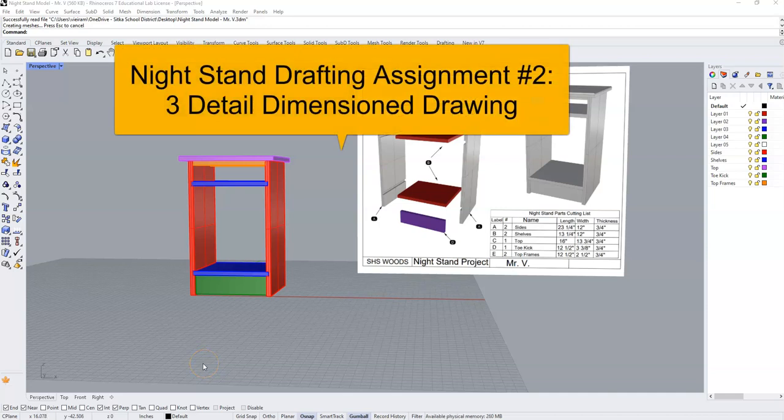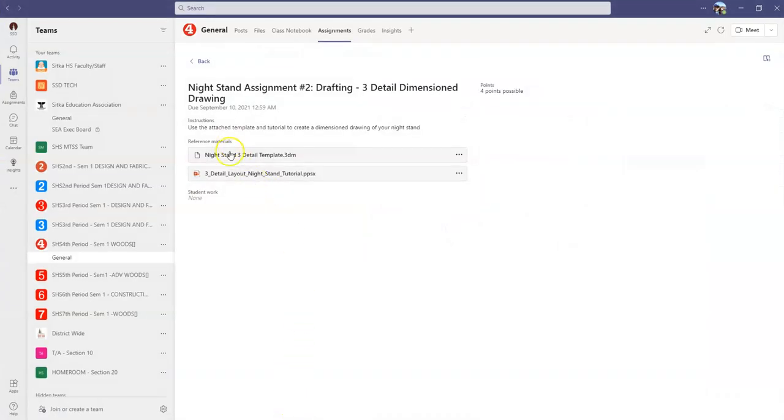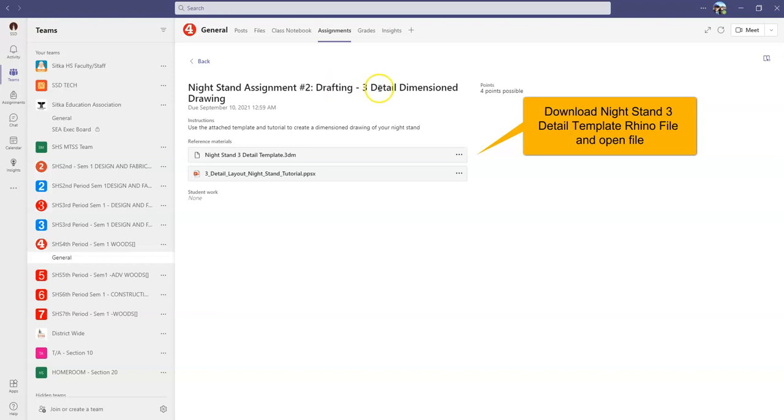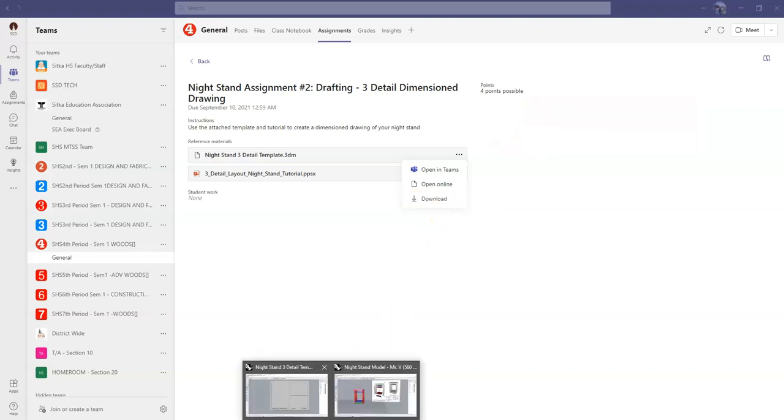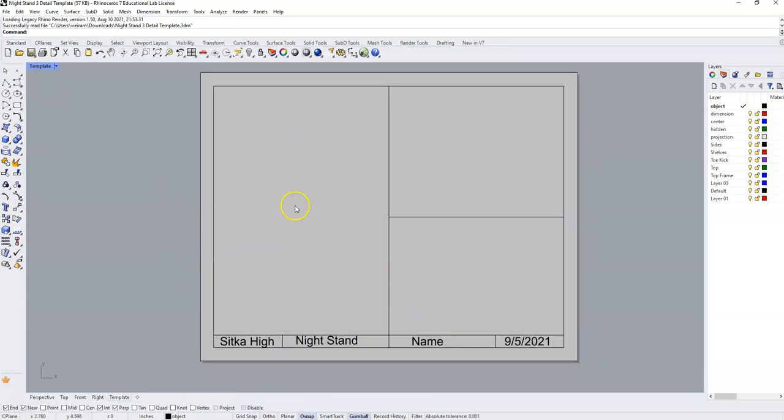With your nightstand model still open, we are now going to start on nightstand drafting assignment number 2. To do that, you're going to open up Teams and go to the assignment, nightstand assignment number 2, drafting, 3 detailed dimension drawing. Find the nightstand 3 detailed template file, click on the 3 dots, download the file, and open that file. When you open that file, you're going to see a template that looks like this.